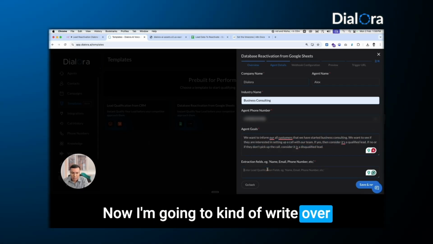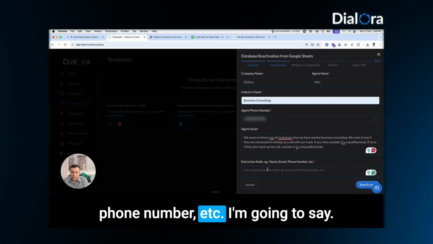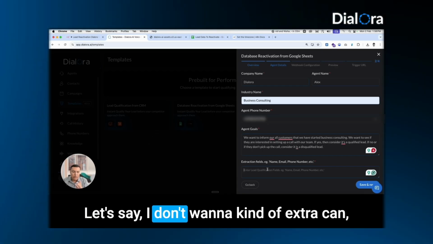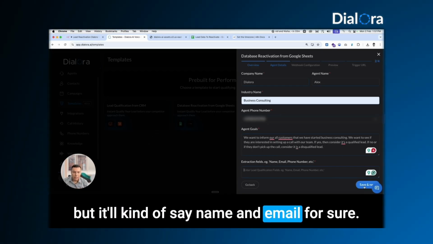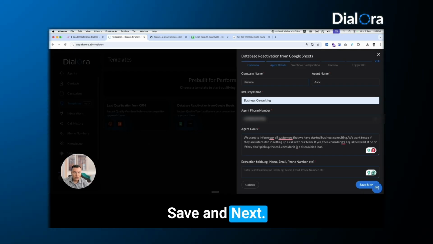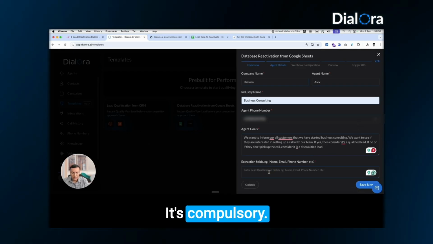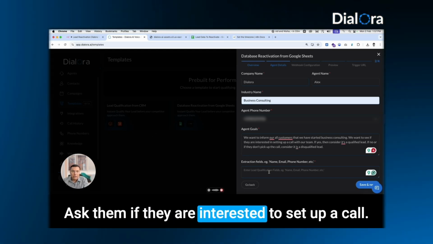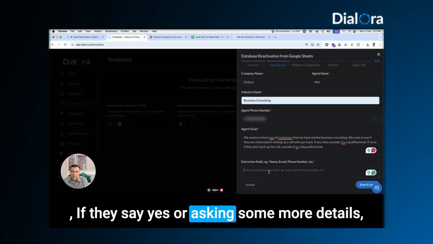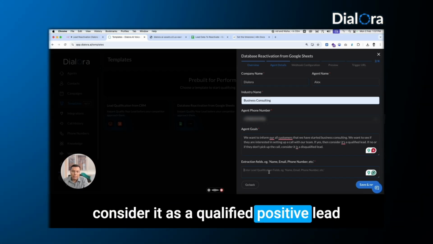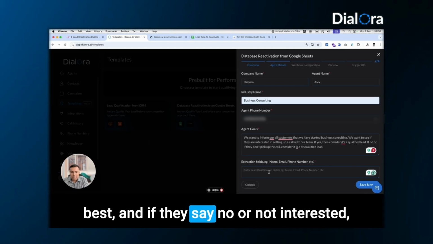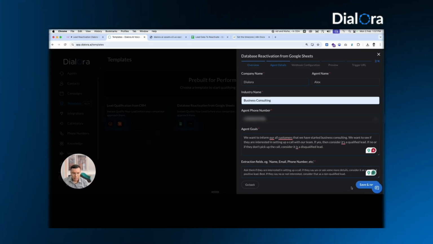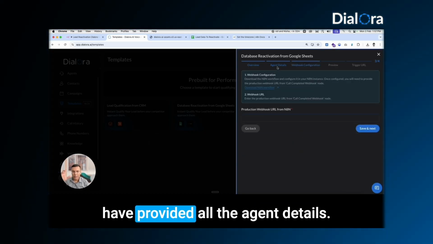Now I'm going to write over here, extract fields: name, email, phone number, etc. Let me think. Let's say I don't want to extract any data, but it will say name and email for sure. Save and next. Oh, okay, it's compulsory. Ask them if they are interested to set up a call. If they say yes or ask for some more details, consider it a qualified positive lead. And if they say no or not interested, consider that a non-qualified lead. Perfect. Now you can see over here that I have provided all the agent details.